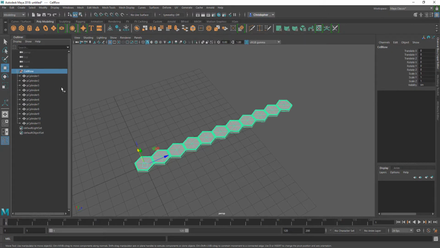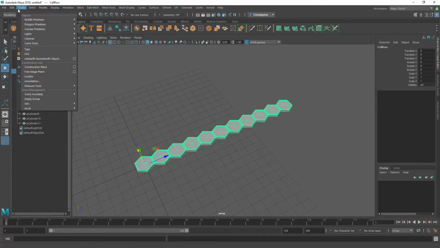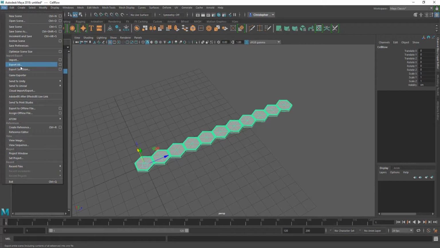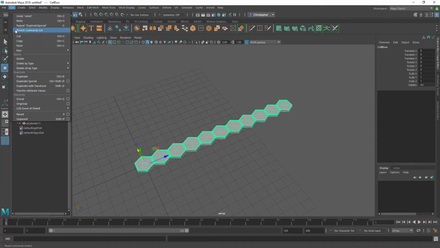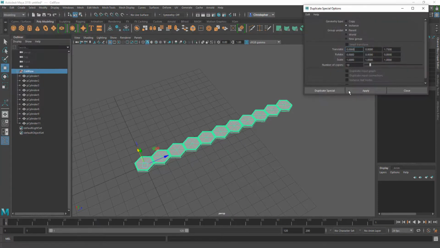And I'll take this cell row, and I'm only going to duplicate special. Well, I'll just duplicate it. I guess I could, but I'm not going to. I'm going to duplicate special and just make one. I'll duplicate special one time, so one copy. You'll see why in a minute.